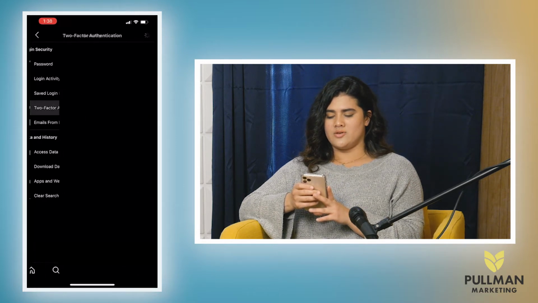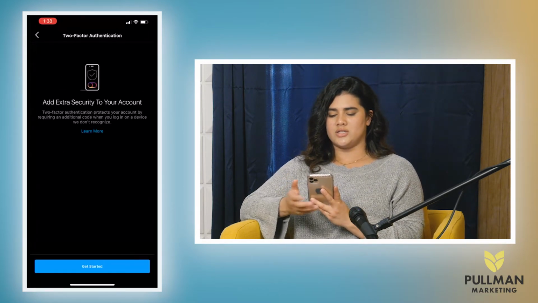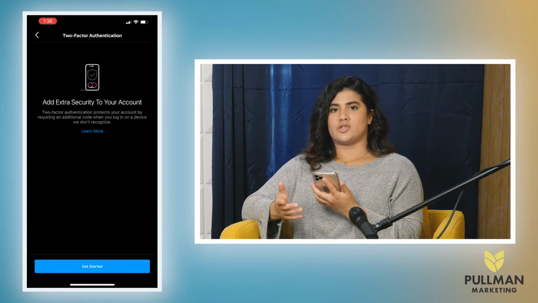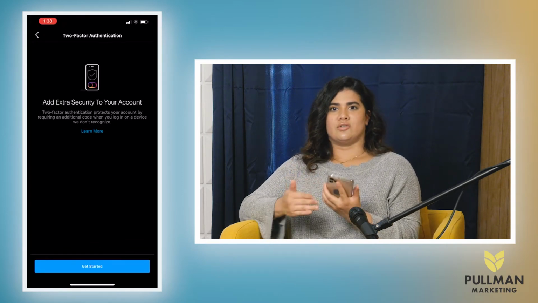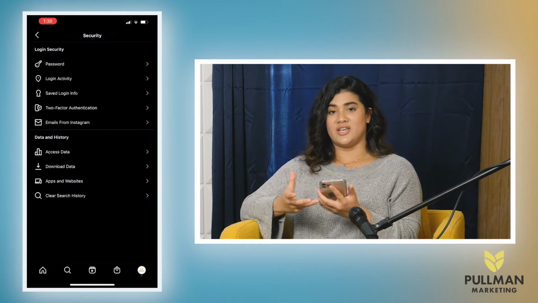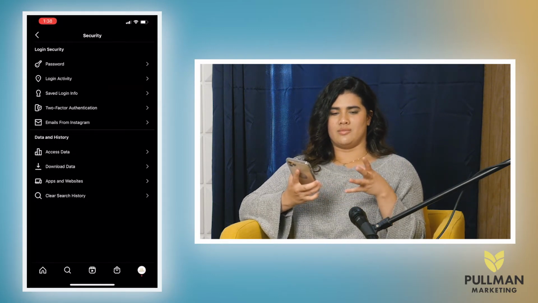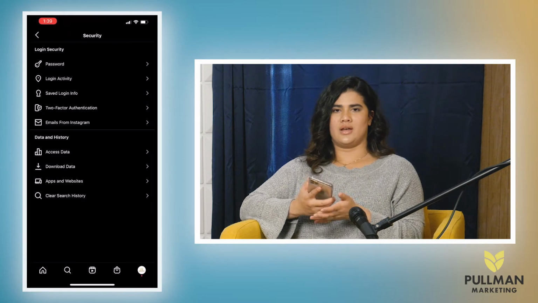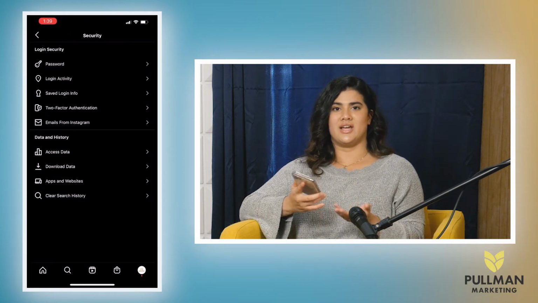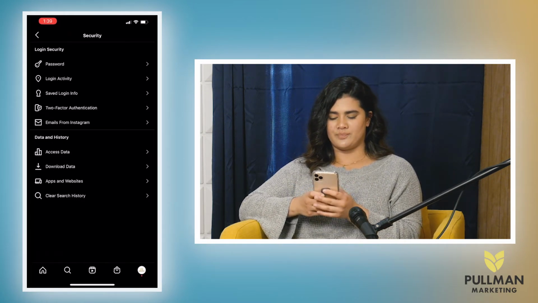Then moving on, you can set up a two-factor authentication where you'll get an extra code as you're logging in to enhance your security and just make your overall account more safe and secure for you and whoever else might have access to it that you give permission to.